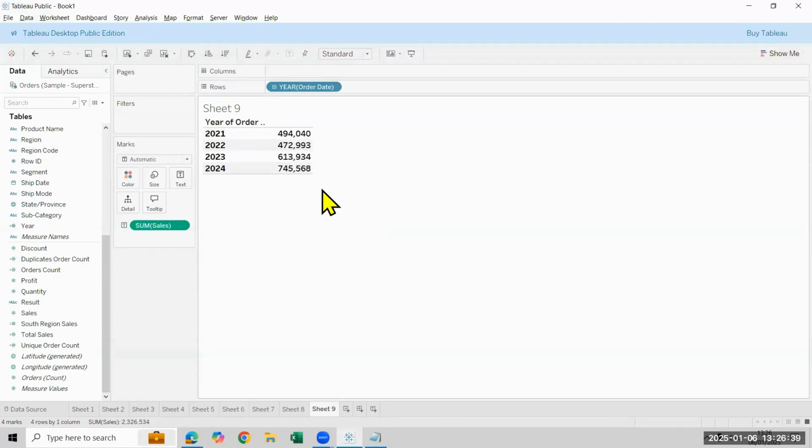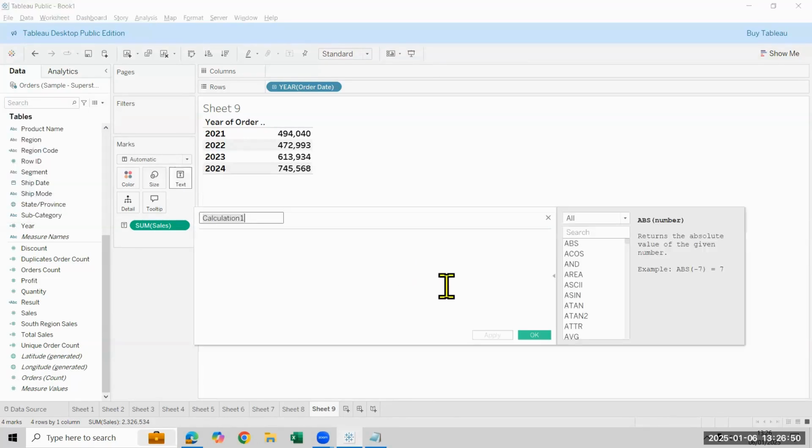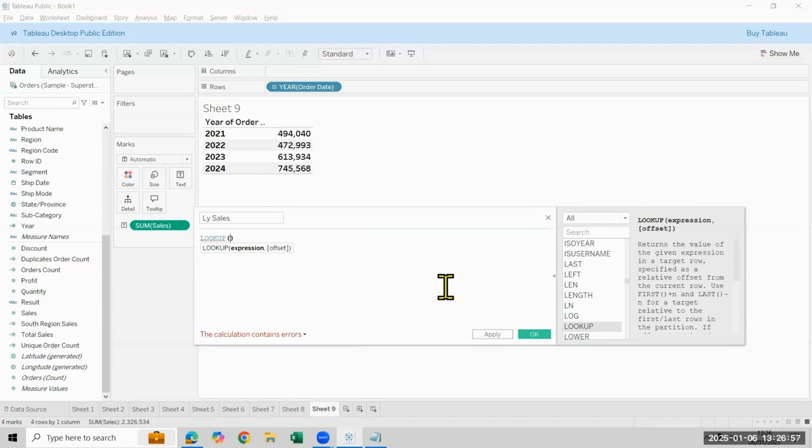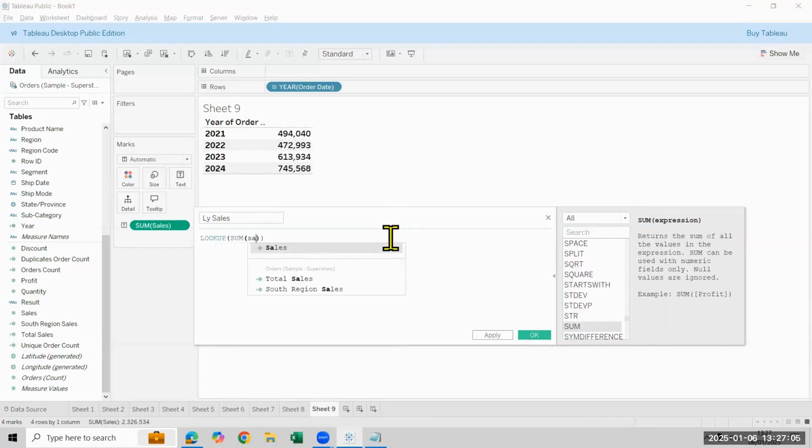You're seeing it here. Now, if you want to get last year's sale, how are you going to get it? If you want to get current year versus last year, then we have a formula called lookup. For last year sales, we write the formula called lookup. In lookup, you're going to give the condition. What you have taken here is sum of sales. So you take sum of sales and give a comma, -1. -1 stands for the previous value. So if you type -1 and close the bracket, you're going to get the output.